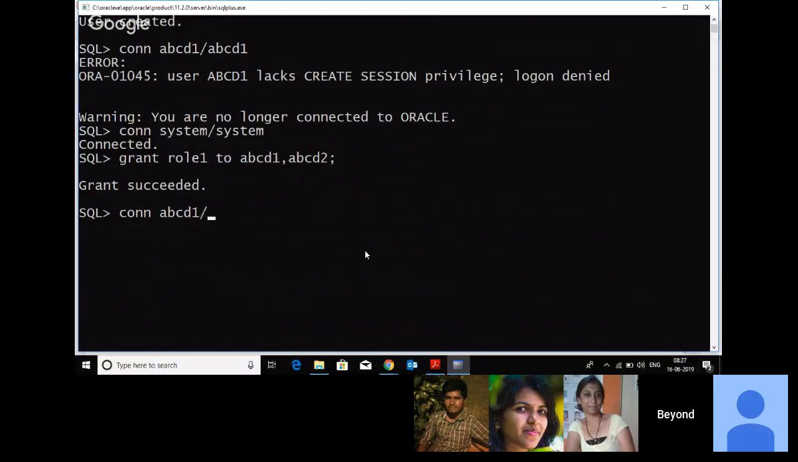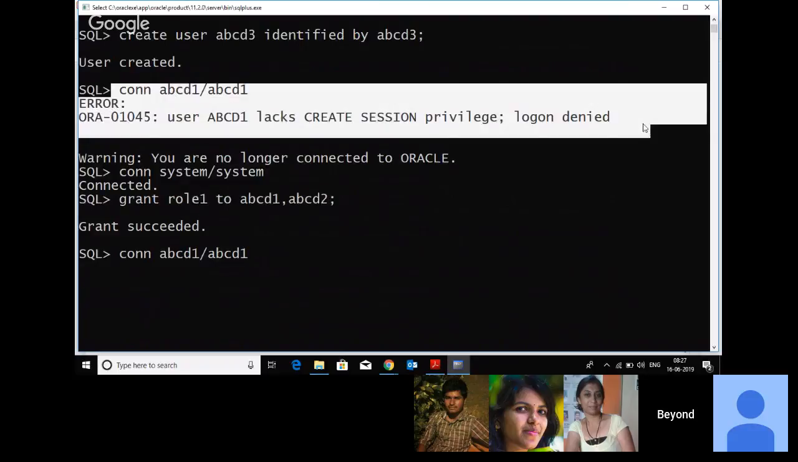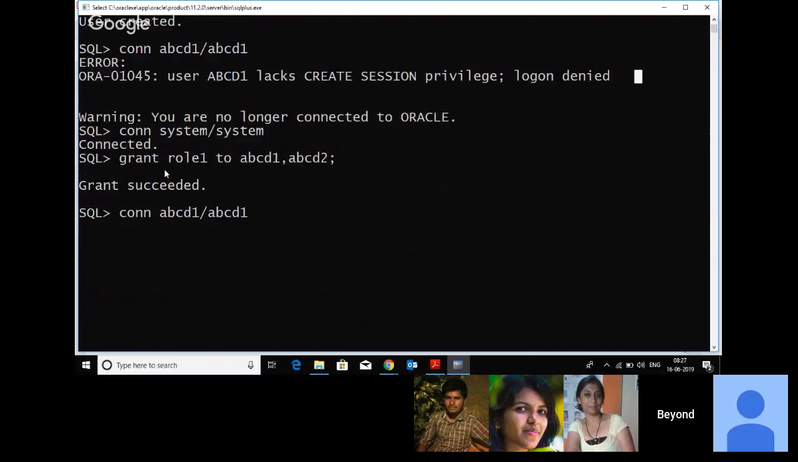Now what can ABCD1 and ABCD2 do? ABCD1 can create and log in. Previously this user was unable to log in. Now we added a role instead of individual privileges to this user, and that role has privileges. Now this user is able to connect. What else can he do? He can create a table, and he can also insert, delete, and perform all those operations, right?